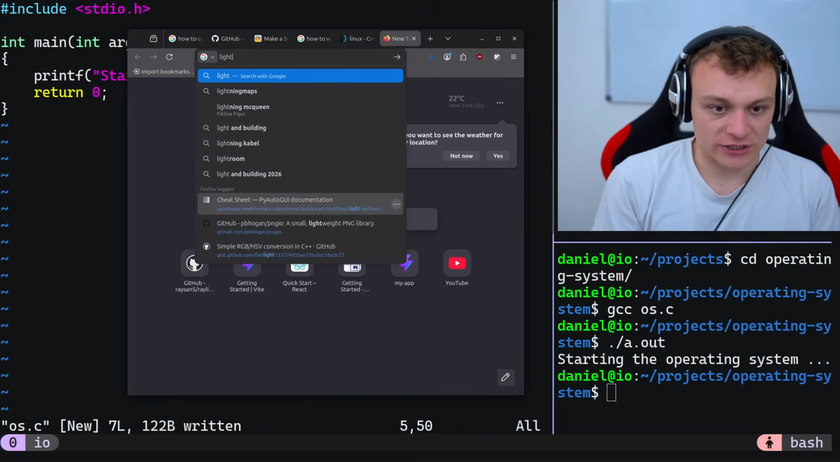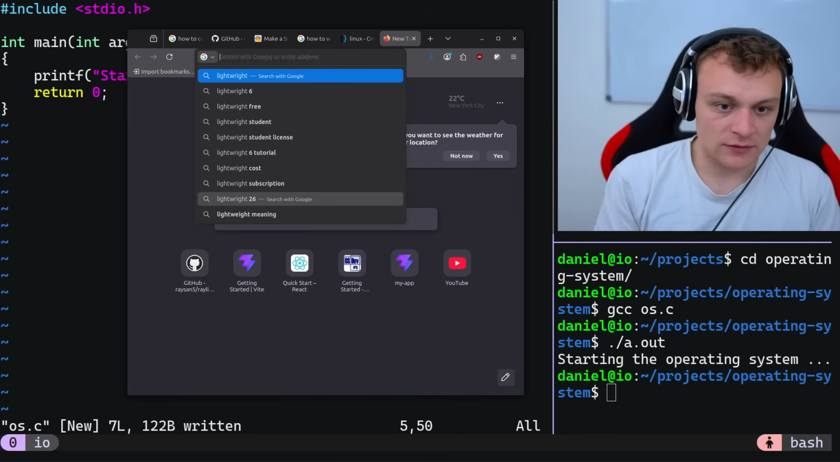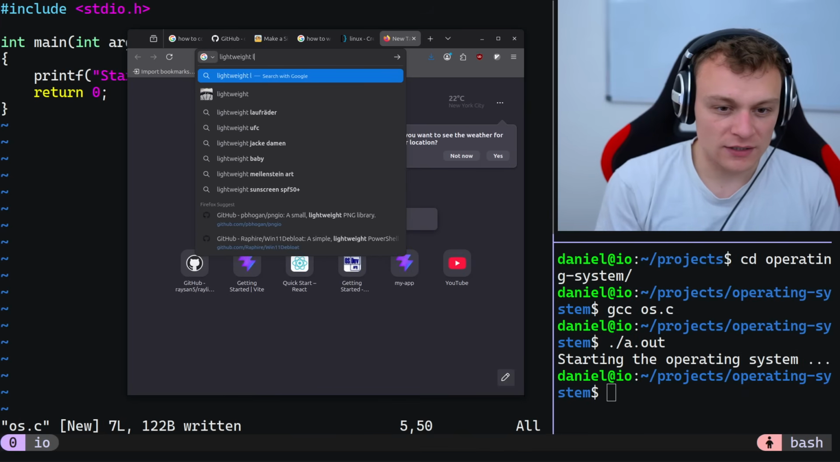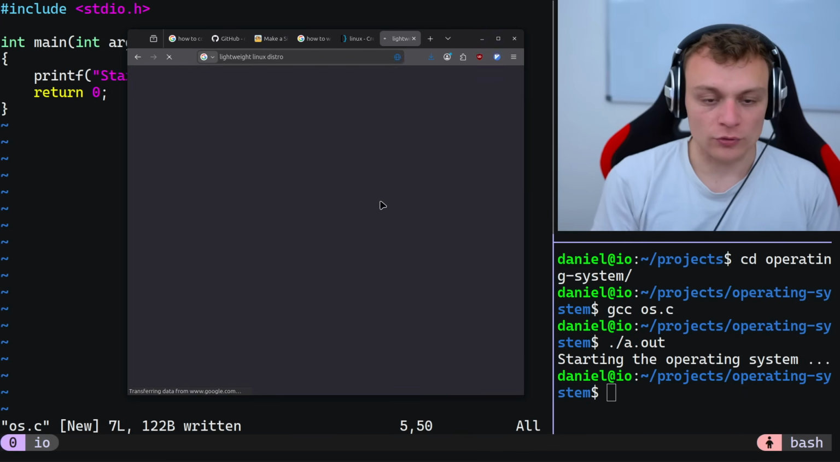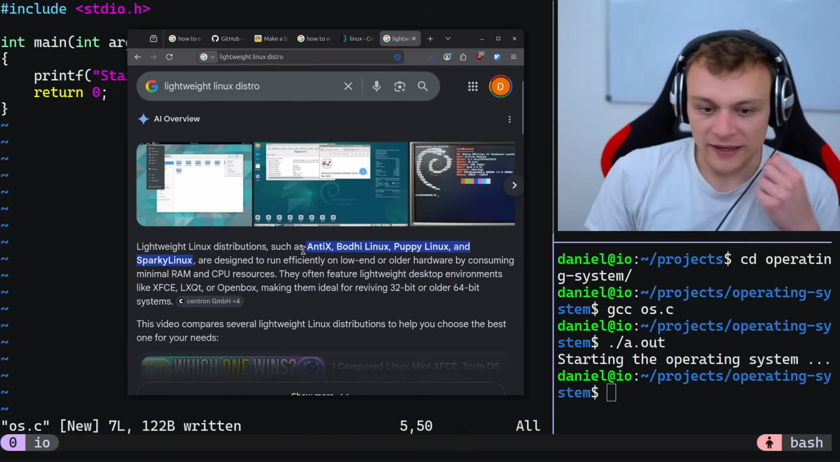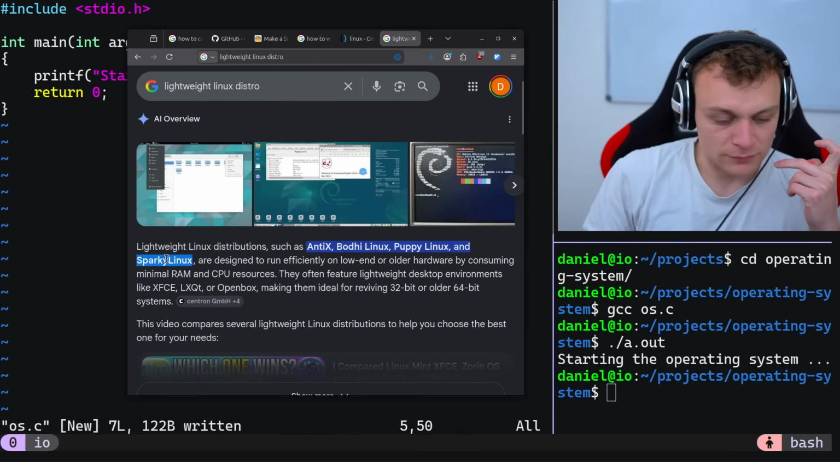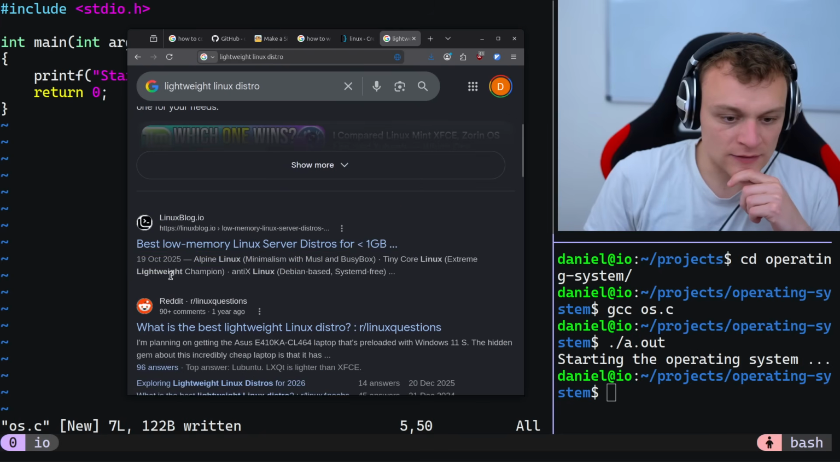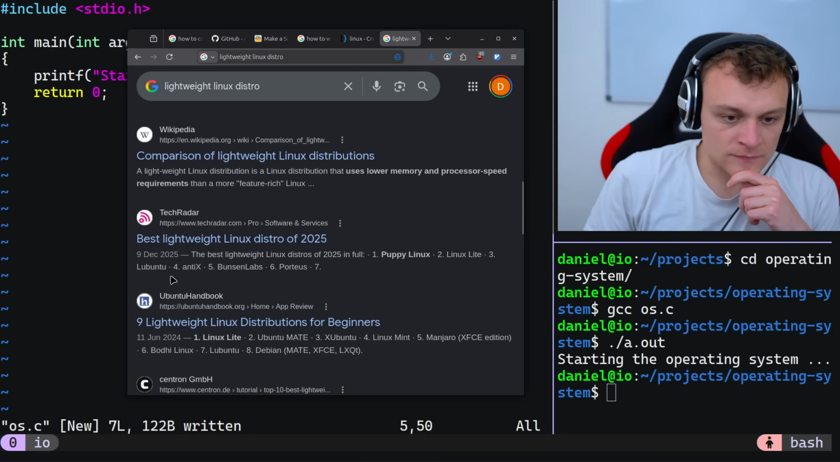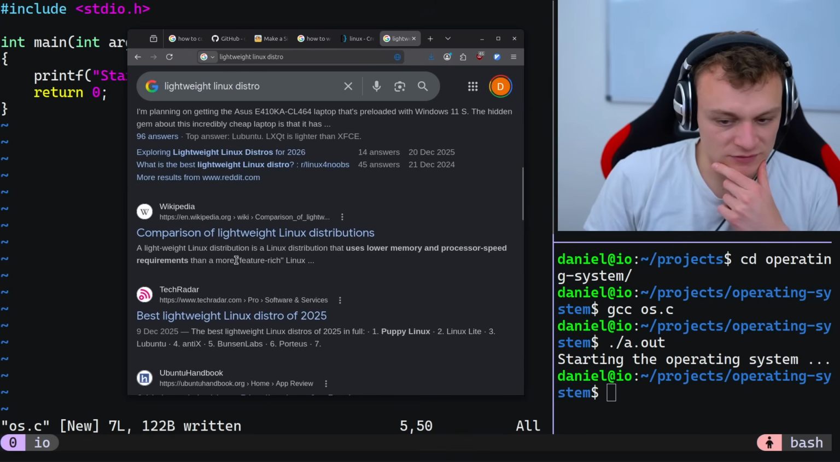So let's check that. Lightweight Linux distro. NTX, Bodhi, Puppy, and Sparky Linux. Or just Arch.